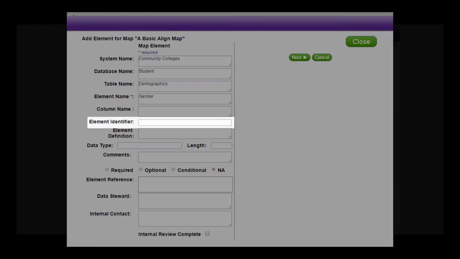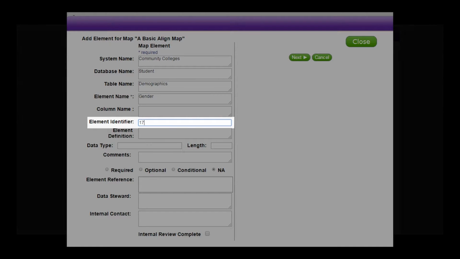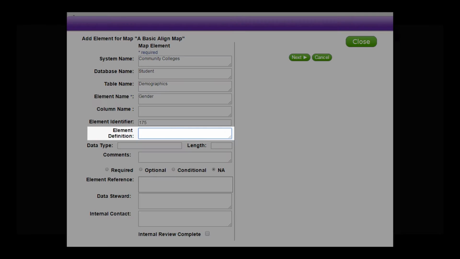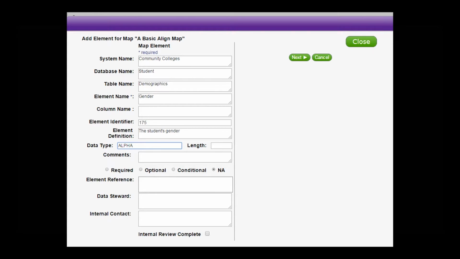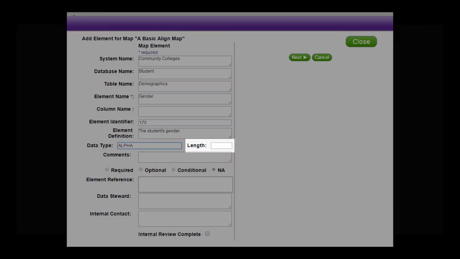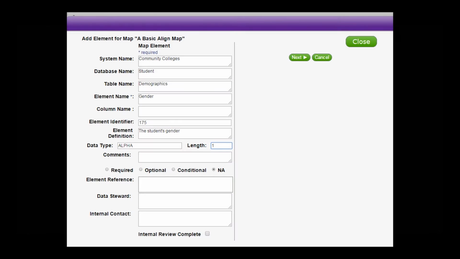If you have a unique identifier for the element, you can enter it in the Element Identifier field. The element definition box is where you enter the definition of the element. Data type is a text box where you enter what type of data is collected. Some examples of data type include various characters, date, time, alphanumeric, and numeric. Length is the length of the data field.